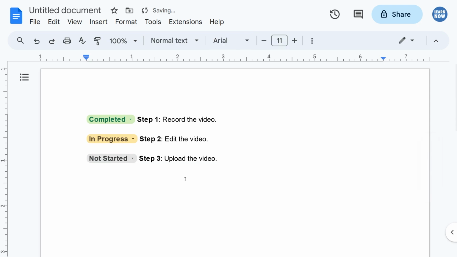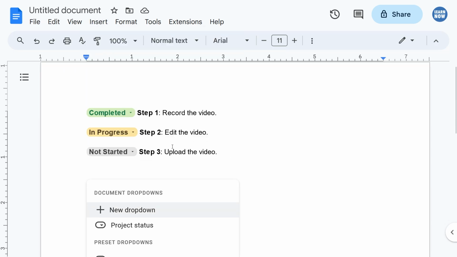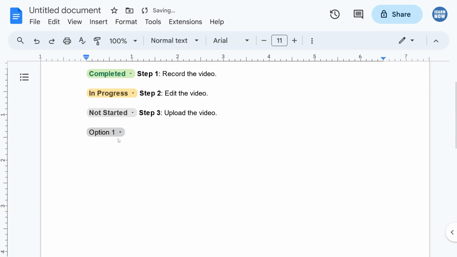So that looks good. If I want to create a custom dropdown, I can go to Insert, Dropdown, and then just go on New Dropdown, and then edit things accordingly. So custom color, custom titles, you can add different options as well. Just for the sake of this tutorial, I'm going to save this as it is. It will also just add it here.